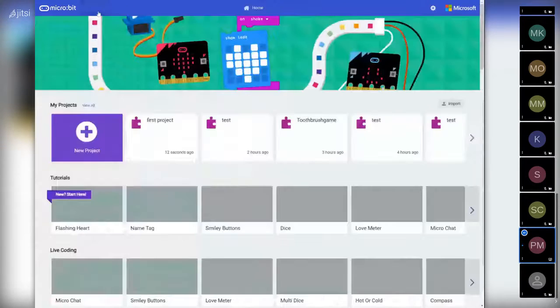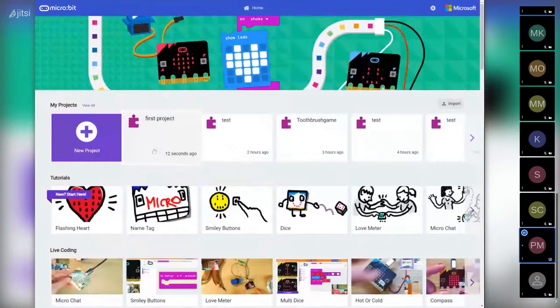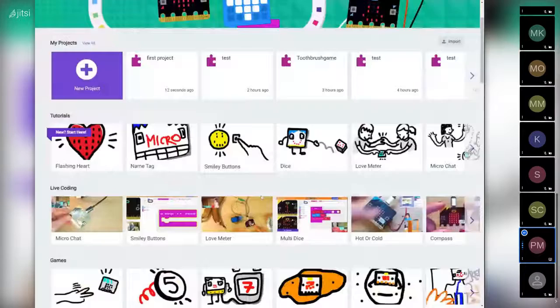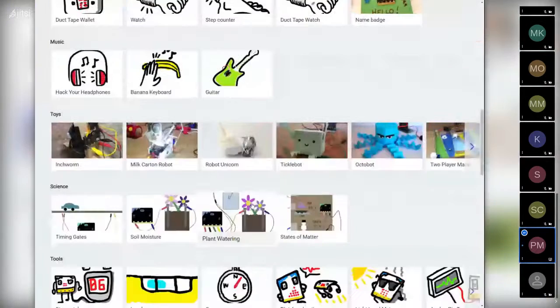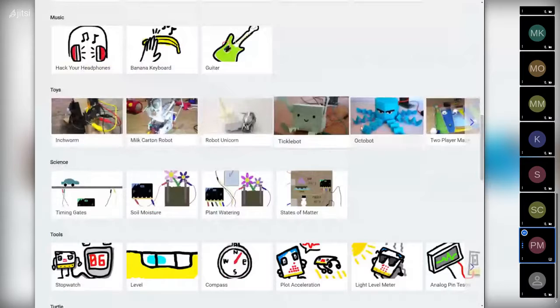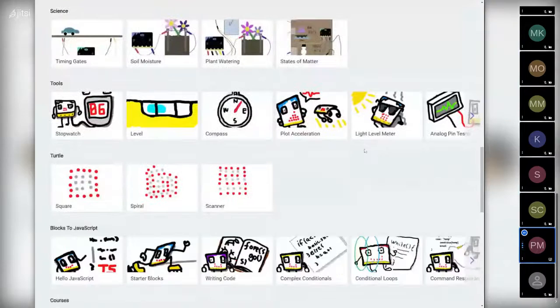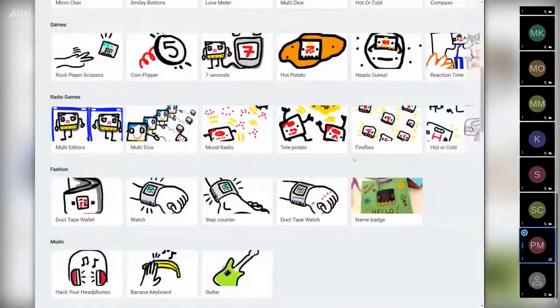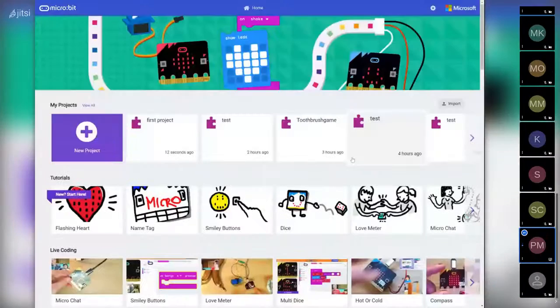So I go here to the home. My products I made are always here, no problem. And here are a lot of tutorials that you can follow, you see? Also the making: here is the milk carton I made, the inchworm I made, here's the octopus. So that is what I made. So there's a lot of free material available.